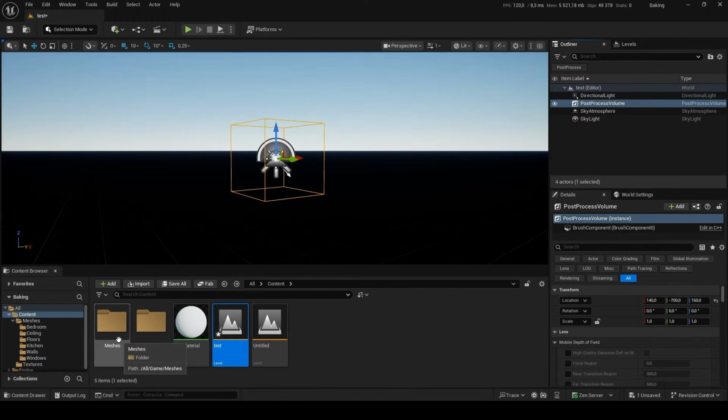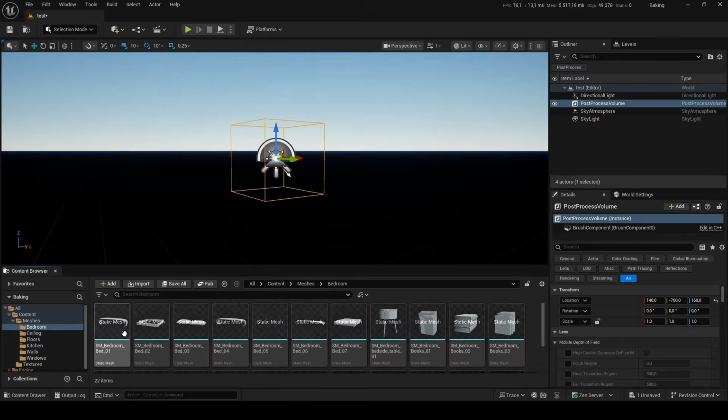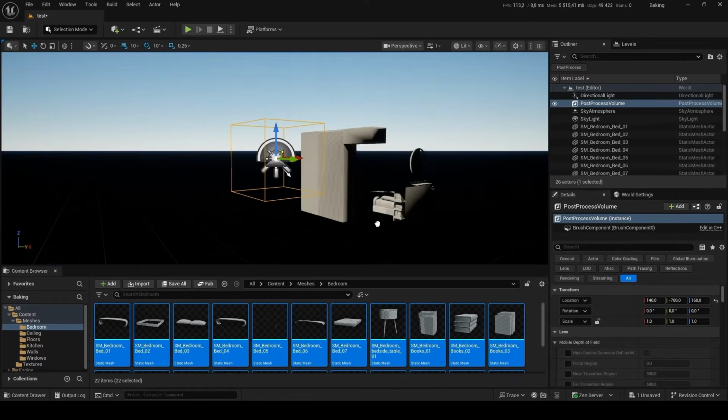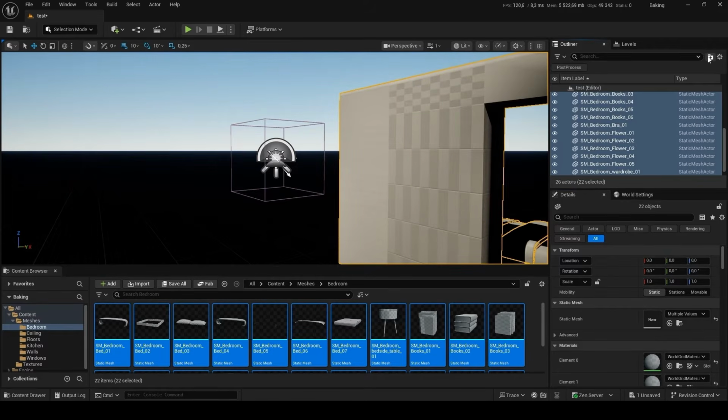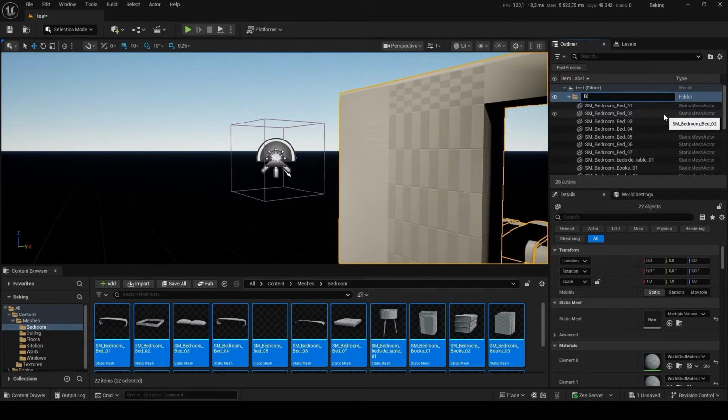And now we will enter the geometry into the scene. Bedroom. We immediately reset the coordinates. Let's create a folder for the bedroom.